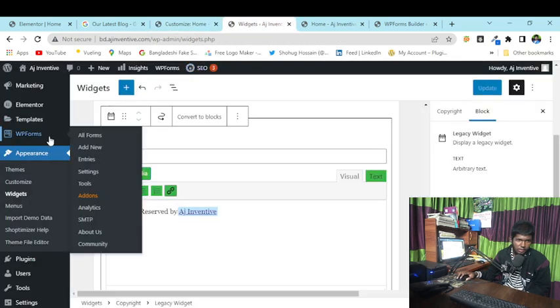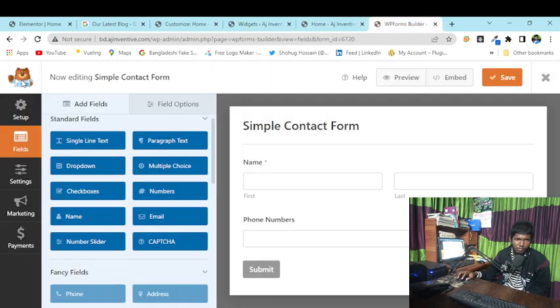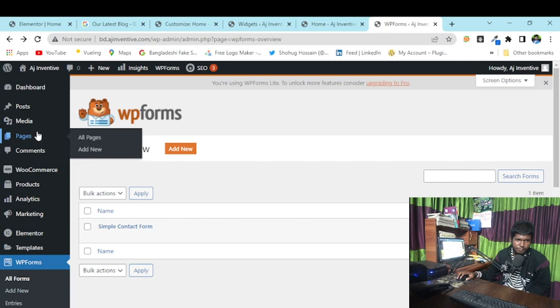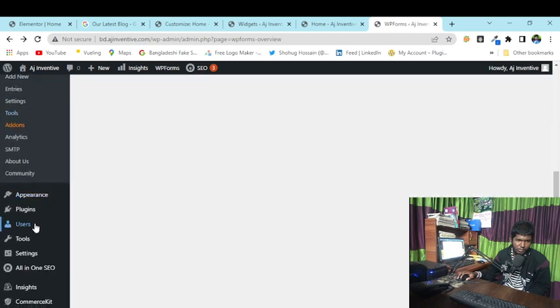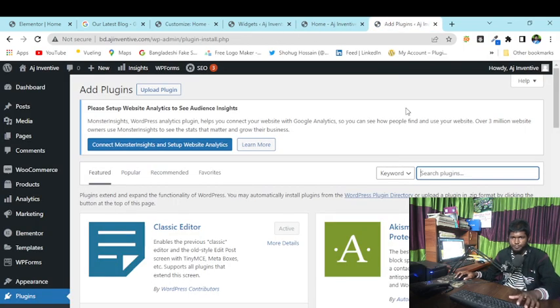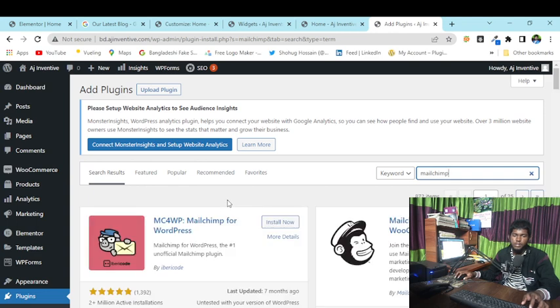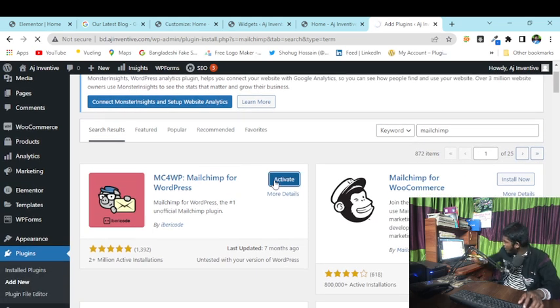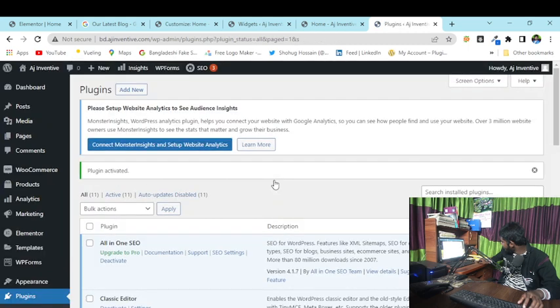Now I have to add a plugin to our website. So I'll go to the plugin section, click on the add new button, then I will search for Mailchimp. I will install this plugin. It's installing. After installing the plugin, I will activate it. Okay, the plugin is activated successfully.